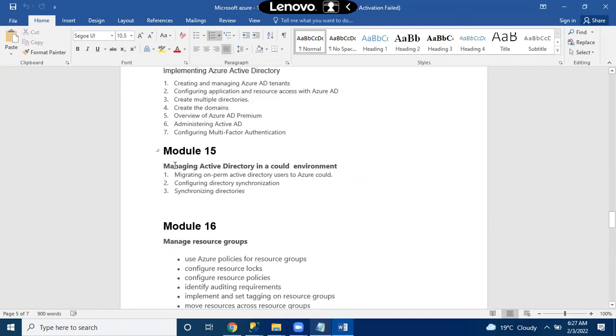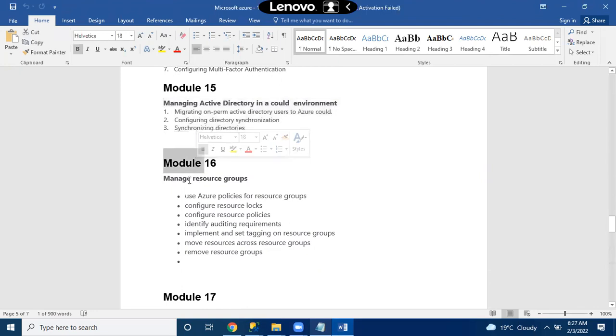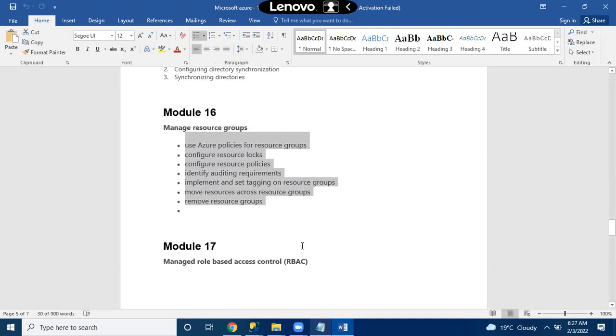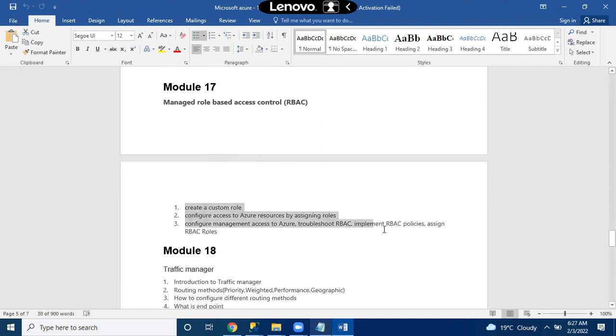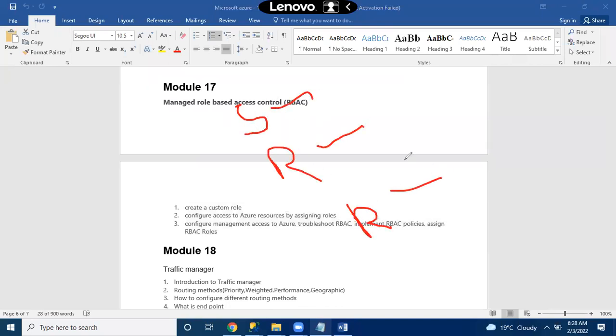Next. So managing role-based access control. How to do that? And module 16 is resource groups. What is a resource group? How to deploy a resource group? What are the policies of a resource group? That we will see in module 16. Module 17, we can manage the permissions at subscription level, resource group level, resource level. There is a hierarchy. Okay, how to manage it, that all we will see in module 17.